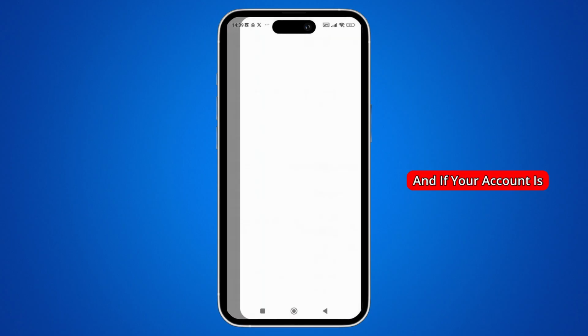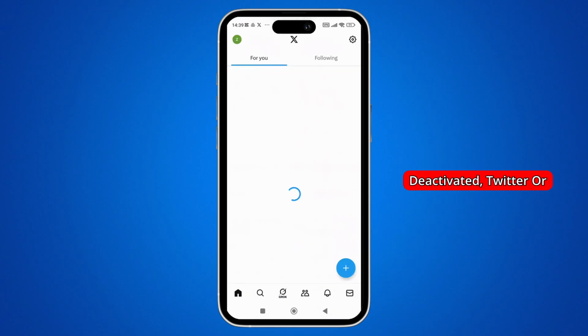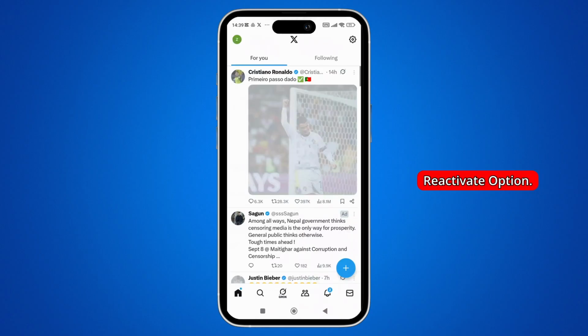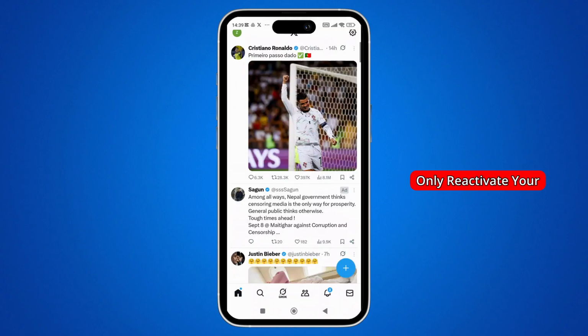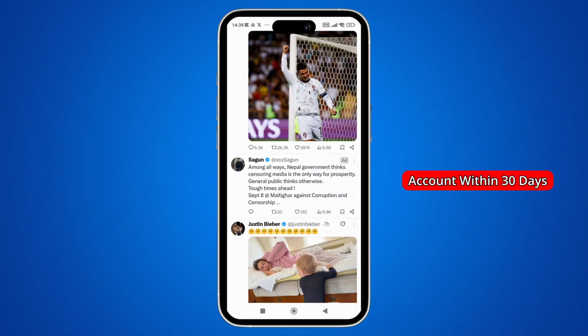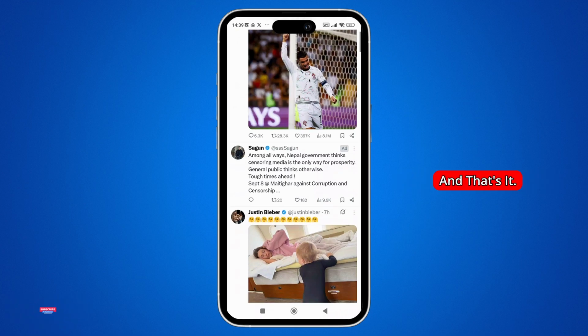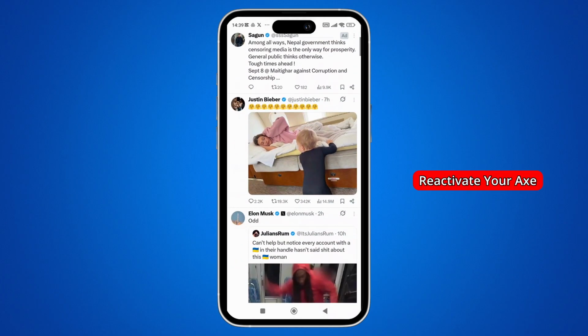And if your account is deactivated, Twitter or X will show you a reactivate option. So just confirm by tapping yes, reactivate, and remember, you can only reactivate your account within 30 days of deactivation. And after 30 days, your account will be permanently deleted and can't be recovered. And that's it. That's how you can reactivate your X account quickly and easily.